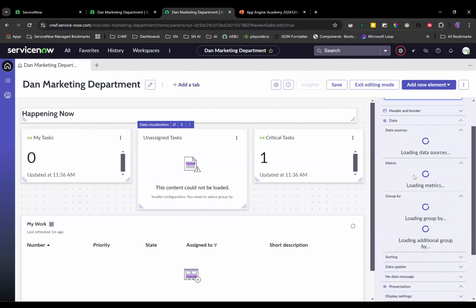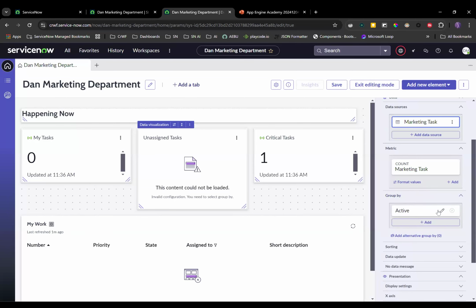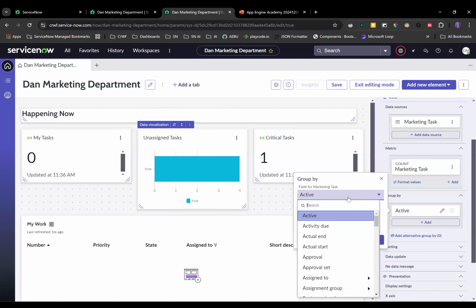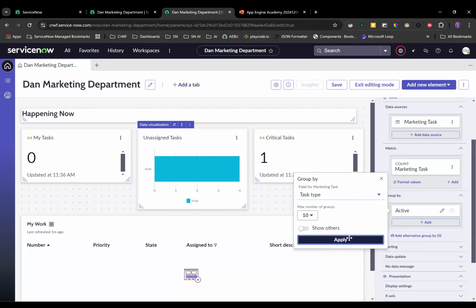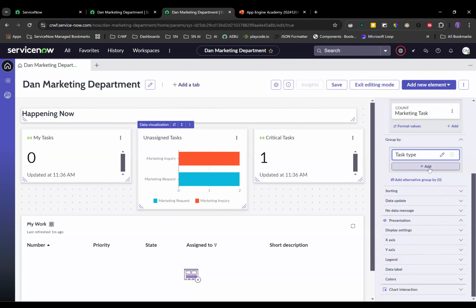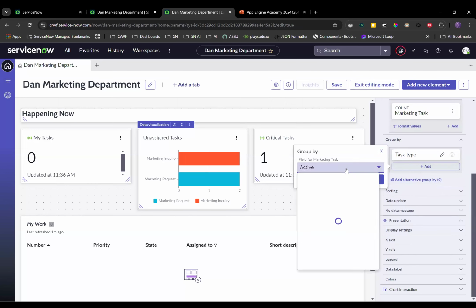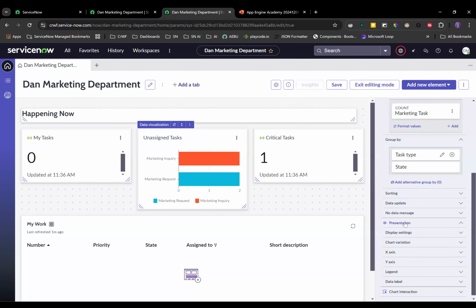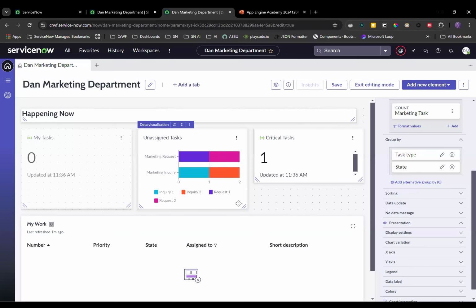Give it just a second to catch up. Active isn't very useful, so I'm just going to change this to task type. Apply this. Still not very useful, but what we can do now is add another group by. Now let's change this to state. Just neaten this up a little bit.